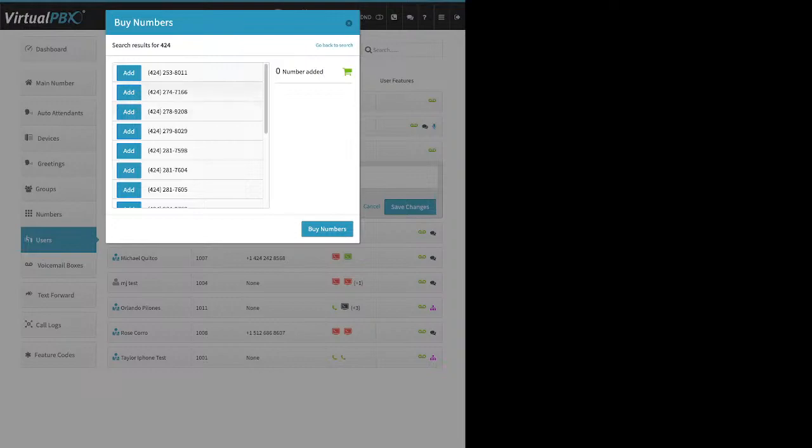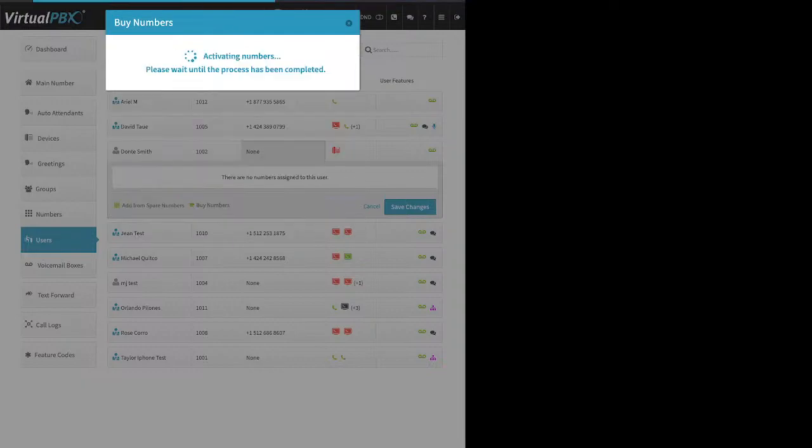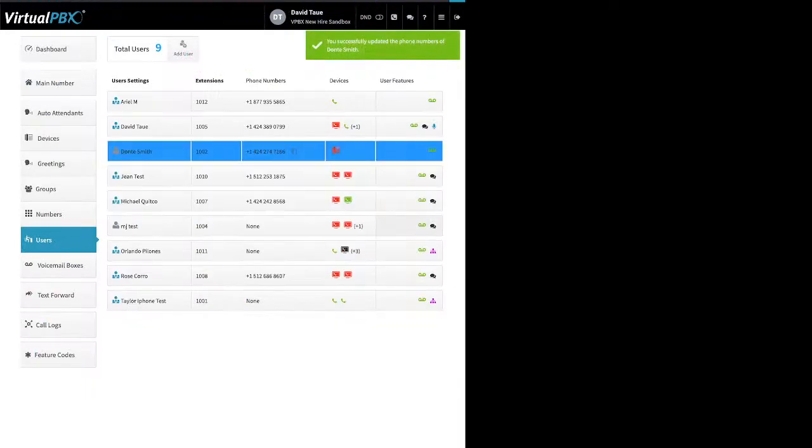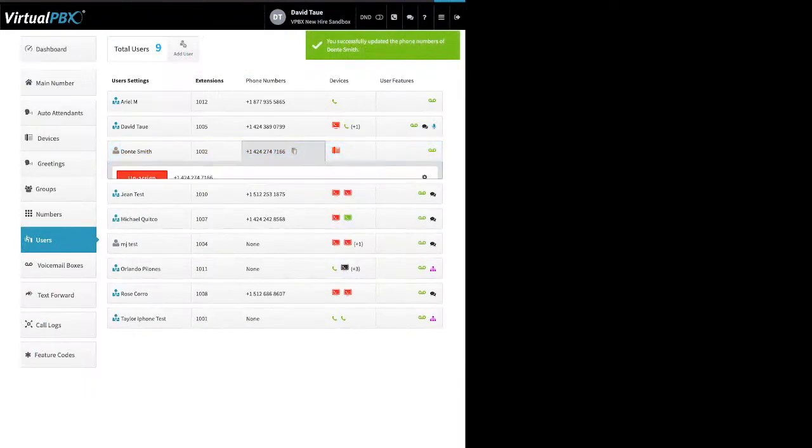But beyond that, the process is the same. You find a number you like or multiple, and then you click on buy numbers, and wait for the system to actually add them to your account. And then save changes. Now, some things to keep in mind.